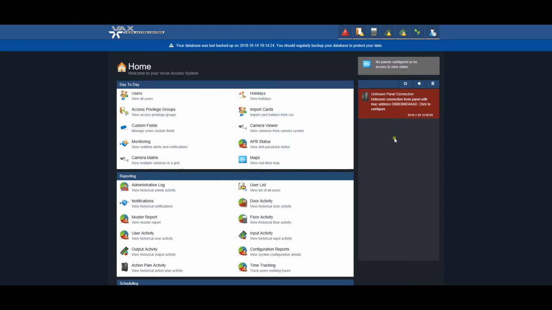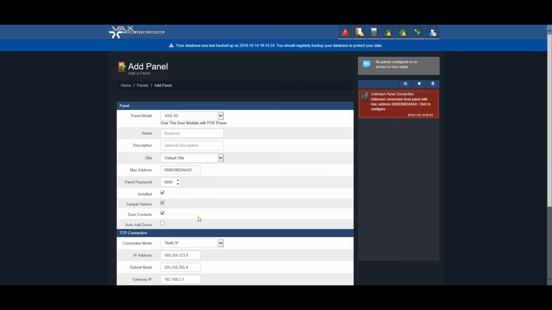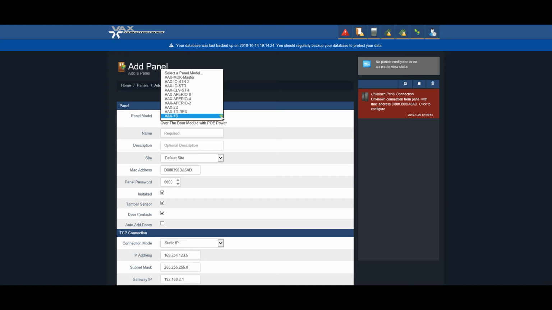Click on the unknown panel notification window to automatically open the Add Panel setup screen. The MAC address and TCP connection sections will be inserted for you. The first item is the panel model. Make sure to select the correct model so that the system will know the capabilities of this panel. This will update the system with the number of doors, readers, and input and output connections for this panel. Choose from the drop-down list.